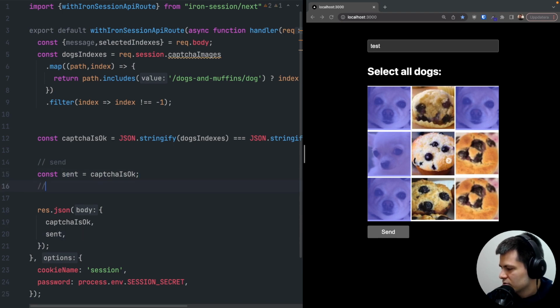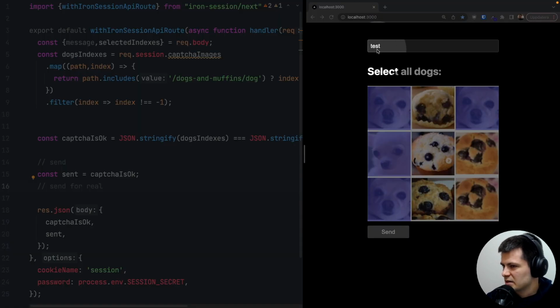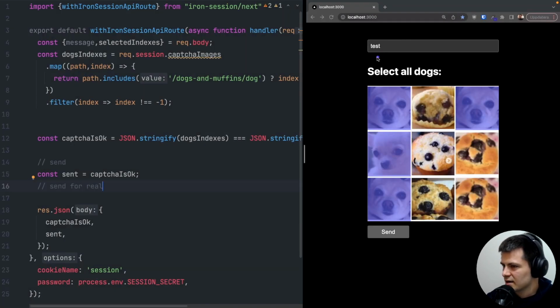Here inside, you should also send for real. With this message, you can either save it inside a database or send it with email, it doesn't matter. I will not send it. I will not do anything with this in this tutorial. I will only validate this captcha and then respond. Yeah, it was actually sent, even if it wasn't. But there are a few things to fix now.